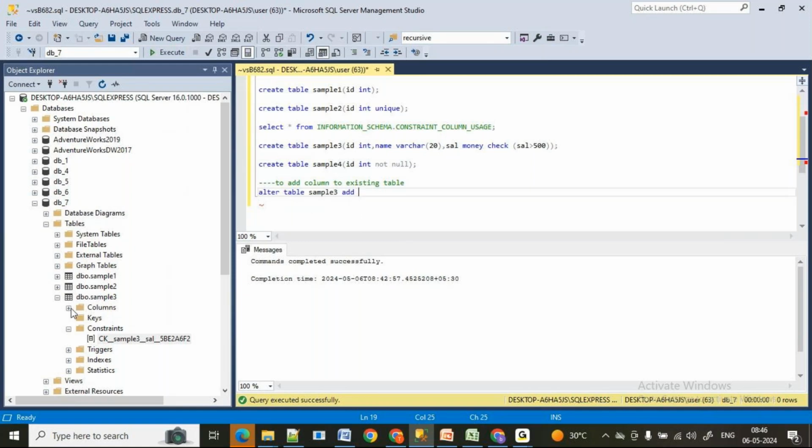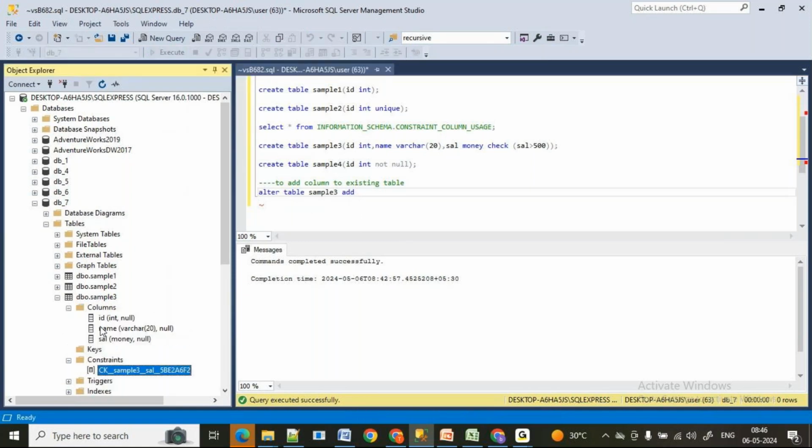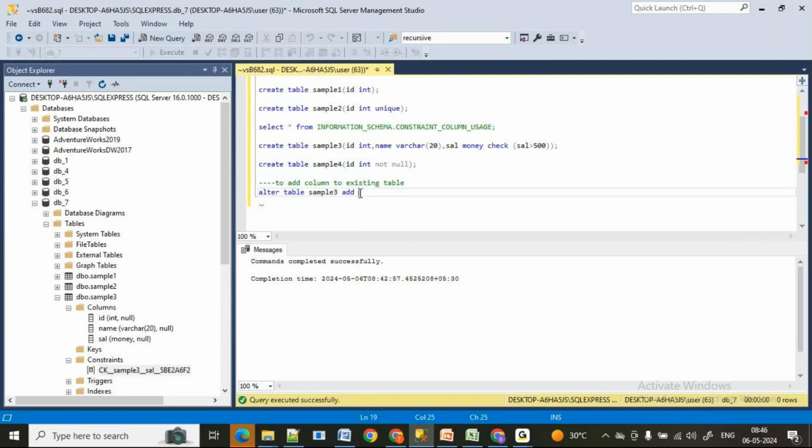Let me expand this one. Yes, we have only 3 columns. Now I want to add one column called commission, holding int. Int is fine, no constraint, nothing. Now I will execute this. Remember, I am not compiling, I am executing. There is a difference between compiling and executing; I will tell you once we reach advanced concepts. See, commands completed successfully.